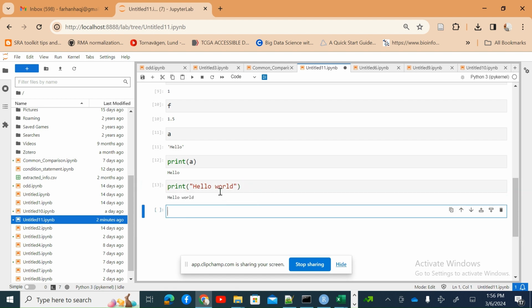Today we discussed, number one, how to start using Anaconda. Number two, how to define a variable. Number three, how to know the type of that variable, and then how to do multiple assignments. And the last thing is how to use the print function.